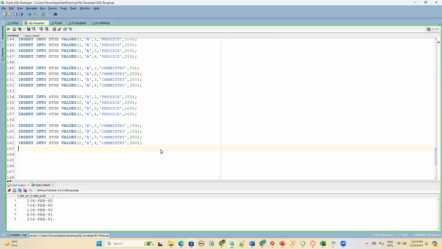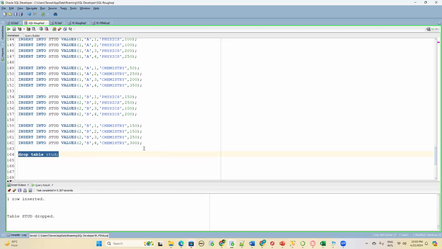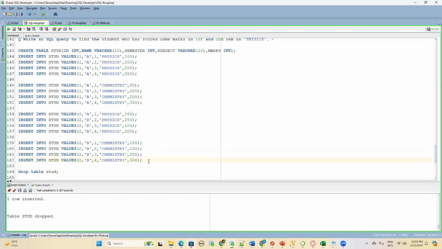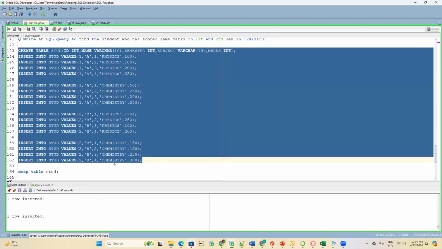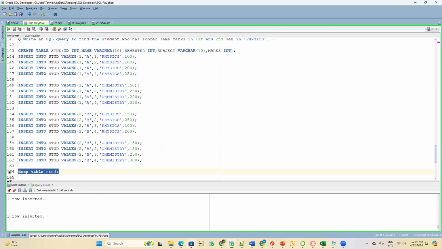So first of all, let me create this table. Drop table student. Okay, let me create this table. So this is the student table.